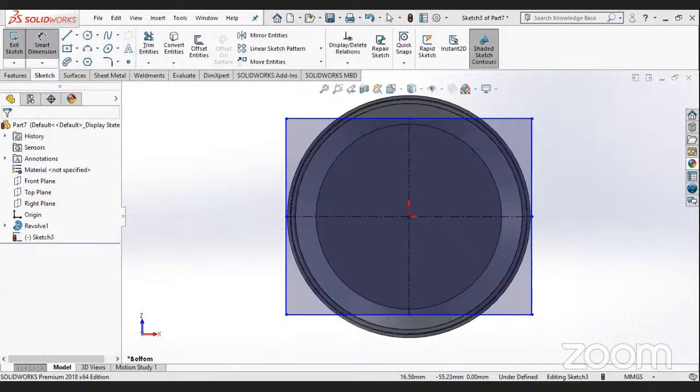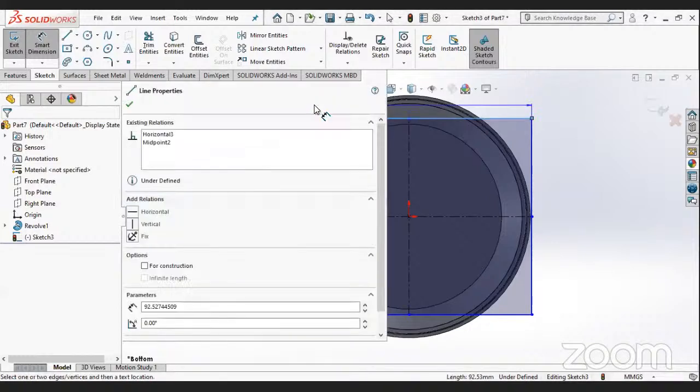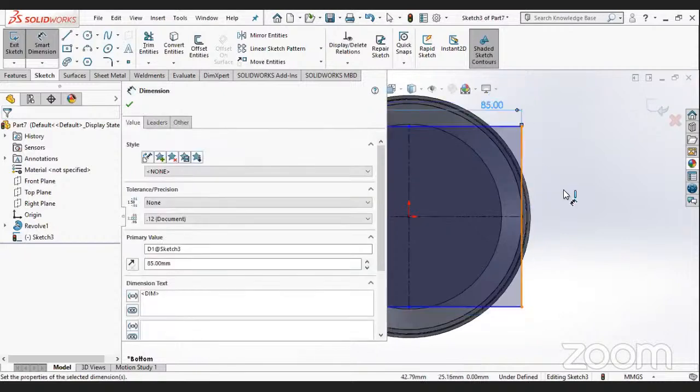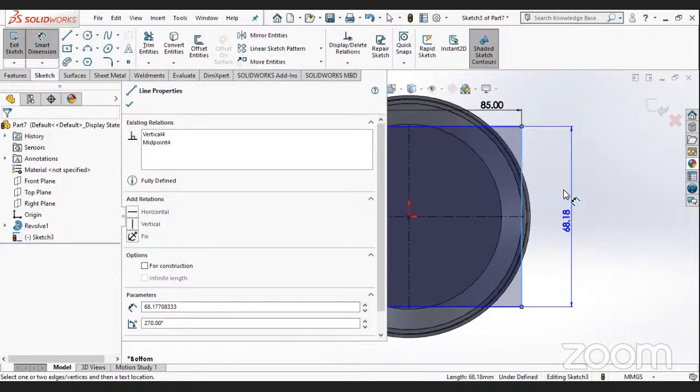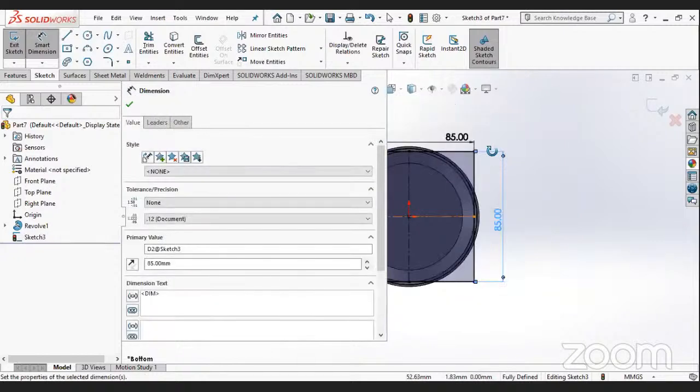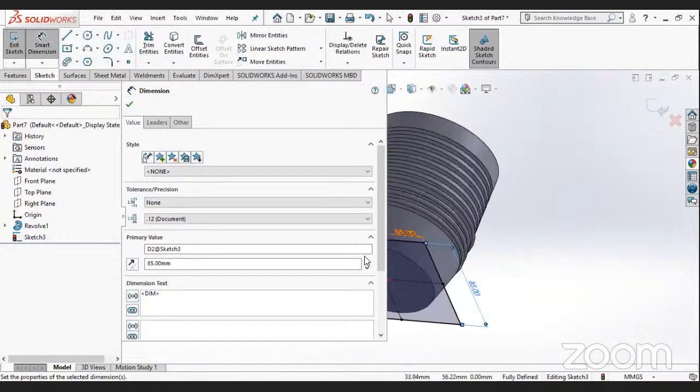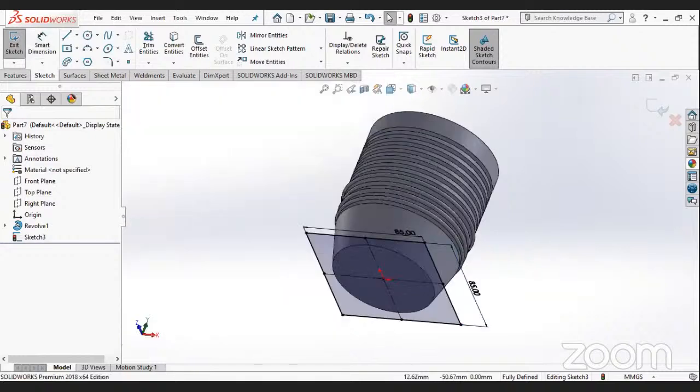So the dimension of the base, as you can see here, it is 85 by 85. So quickly we'll give dimension to this rectangle as 85, and the side one also as 85 again. And we need to extrude this to a particular thickness, and the thickness for which is 5, as you can see here, 5 height. So I'll quickly extrude this to 5 mm.